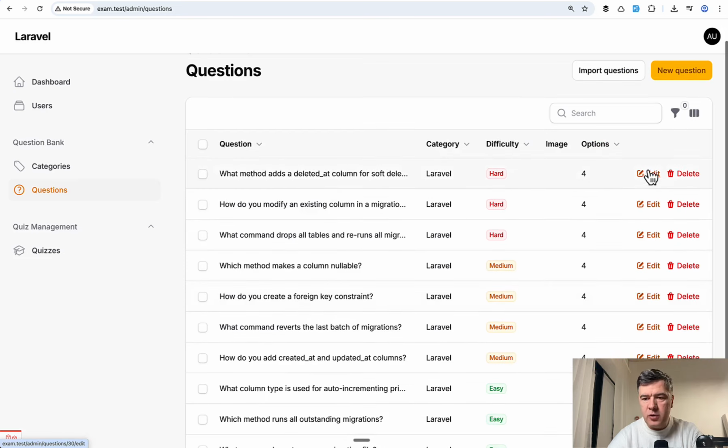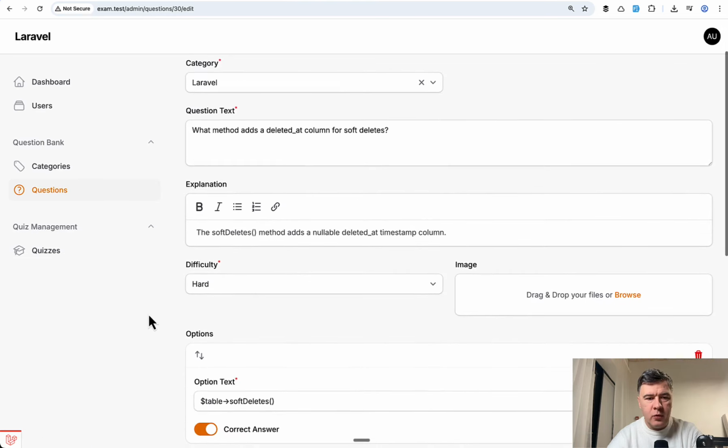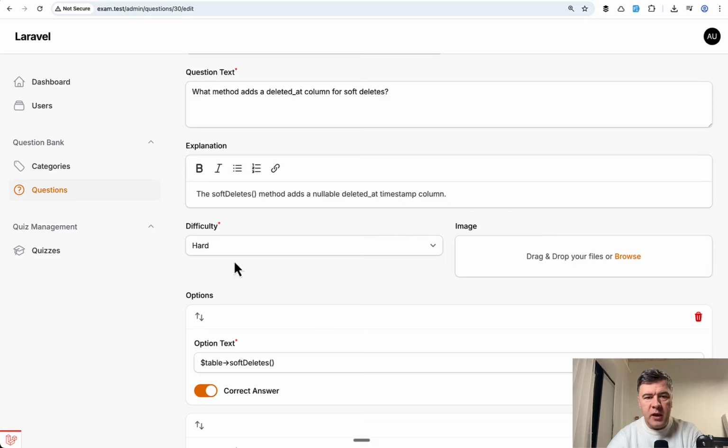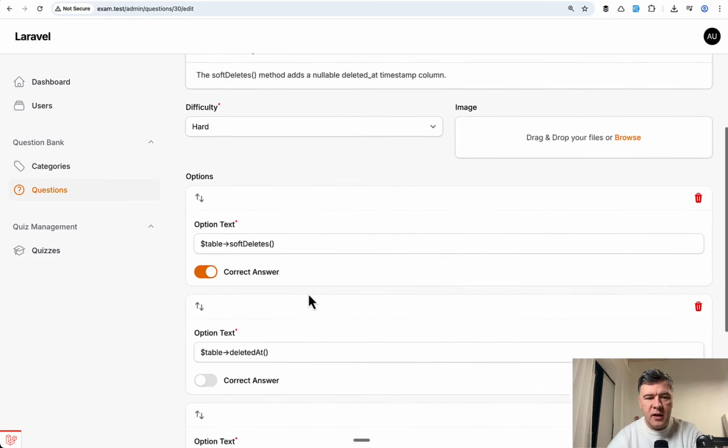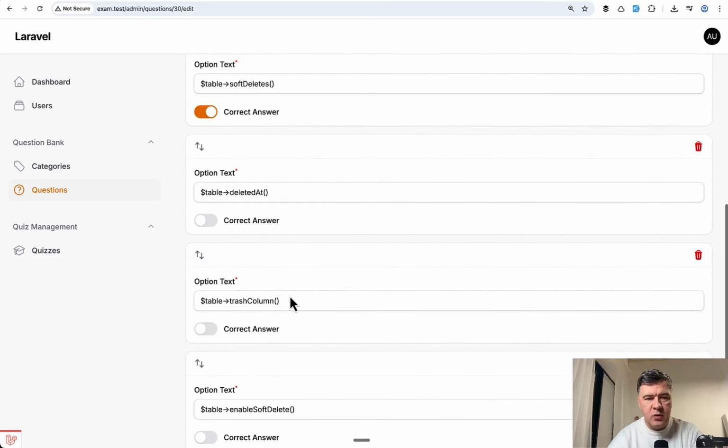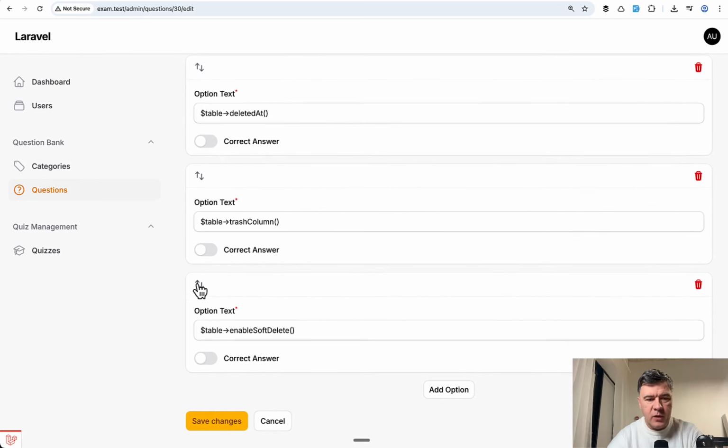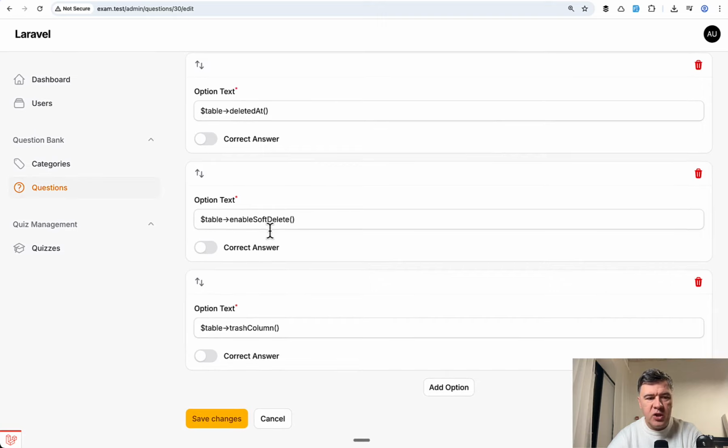Then questions. For each question is a pretty complicated form actually. So this is kind of the main form for the question, and then you have options with a repeater, with option text, and is it a correct answer or not. You can drag and drop and change the values.